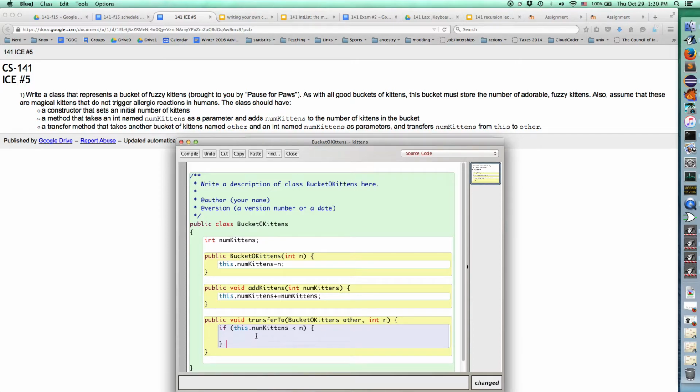So what I'm going to do is actually reverse this condition. I'm going to say, well, if this.numKittens is greater than or equal to n, well then I want to do something. And what I want to do is actually do the transfer. So I'm going to say this.numKittens -= n and other.numKittens += n. And so I've got 2 buckets of kittens. I've got this, the one it was invoked on, and then I've got other, the other one. So only if I have enough kittens do I do the transfer, and if I don't have enough kittens, well then I just don't do anything, and it returns void.